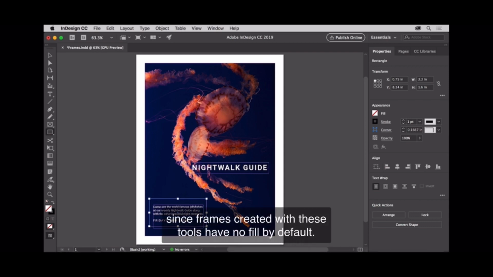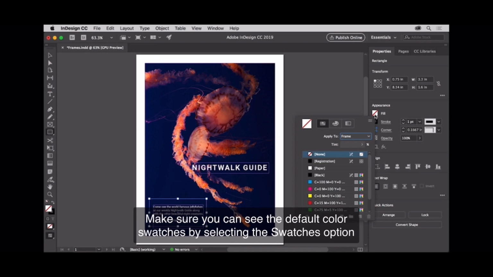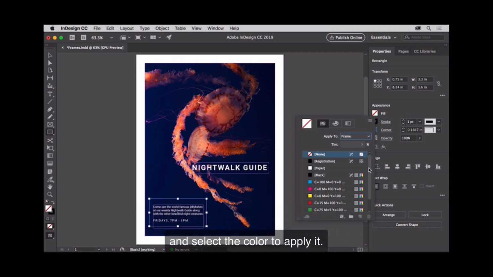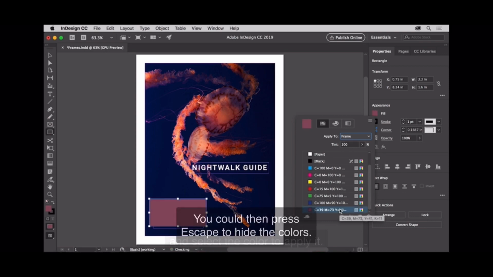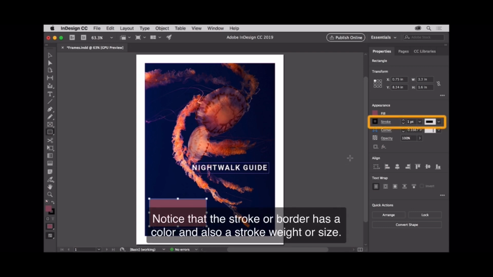Now you add a fill color. Frames created with these tools have no fill by default, so click the fill color in the properties panel. Make sure you can see the default color swatches by selecting the swatches options. And select the color to apply it. You could then press escape to hide the panel.